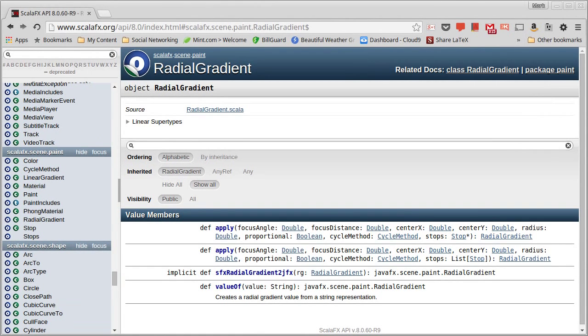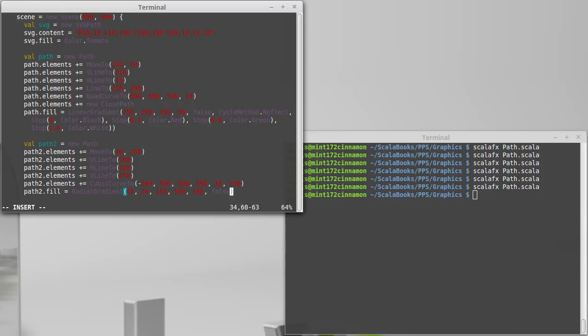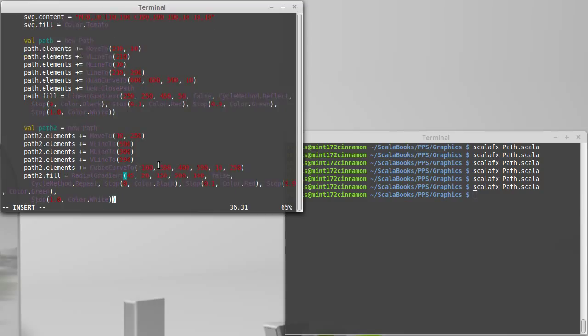After the radius, we have the proportional and the cycle method. So proportional, as before, we're going to go with false. The cycle method will be cycle method dot, how about I do a repeat? We've already seen what a reflect looks like. And then no cycle would just maintain the colors past the ends. And then we need all of our stops. So our first stop, well heck, if I'm not feeling too inventive here, I think it's actually reasonably good for comparison purposes to just have the same ones that we had before.